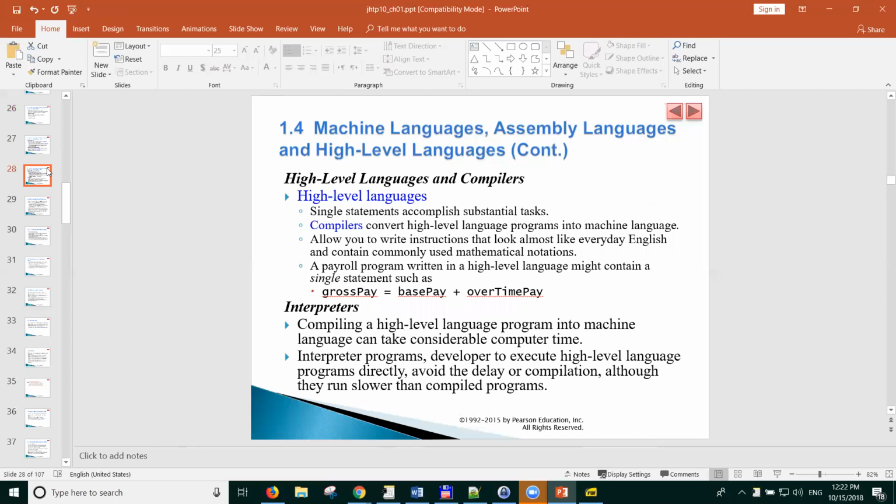With a higher-level language, a single statement accomplishes several tasks, and it works through what's called a compiler, which converts a high-level language program into machine language. So you don't have to worry about the actual machine language or the assembly language. It will do it for you automatically. It allows you to write instructions that look almost like everyday English and contain commonly used mathematical notations. Here's an example. This is almost a valid bit of code that you might see in Java.